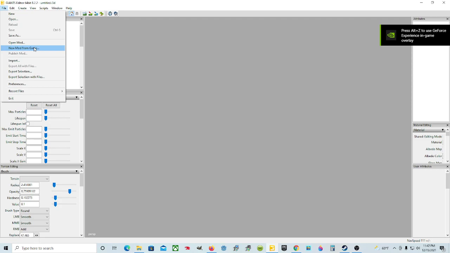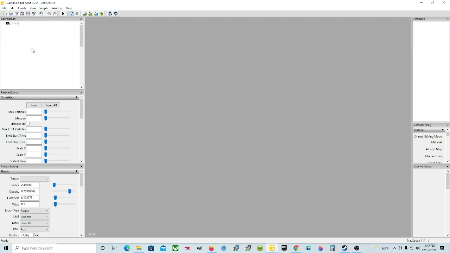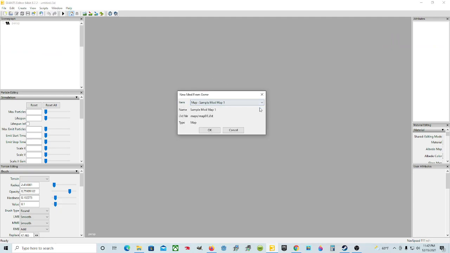I believe it's New Mod for the Game, but let me see. Maybe not. Nope, it's not. Well, yeah, it is. Okay, I thought it was. It was slow. See, on Giants Editor, you got to be patient. Sometimes it's really slow at loading whatever you need. So anyway, here's Sample Mod Map 1.